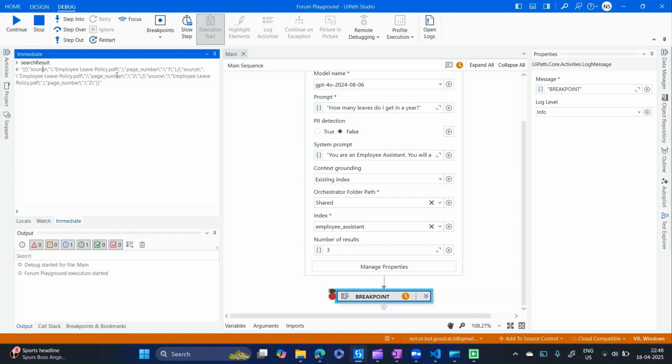So it won't give me the content, it's given me which PDF or what is the source of the content that was added to the user prompt and which page number. So I have got three results: page 1, page 3, and then page 2 from the employee leave policy.